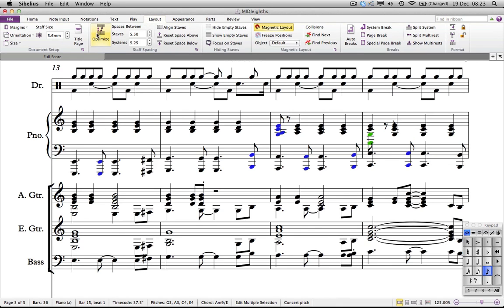You should also edit the score to clean up any other errors that you find, and add dynamics and phrasing as you see fit to practice those skills too.